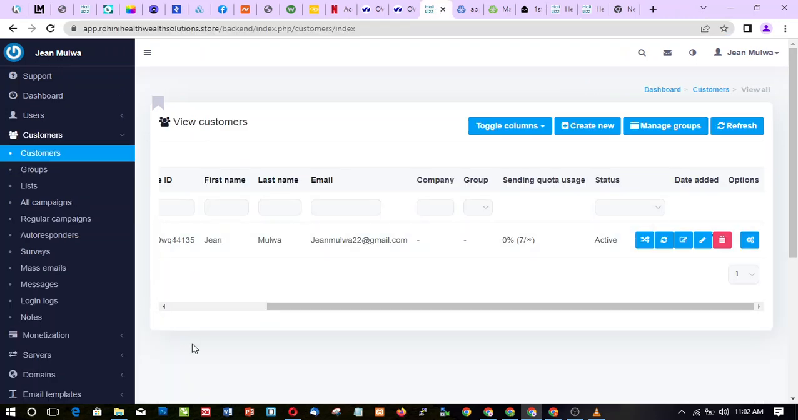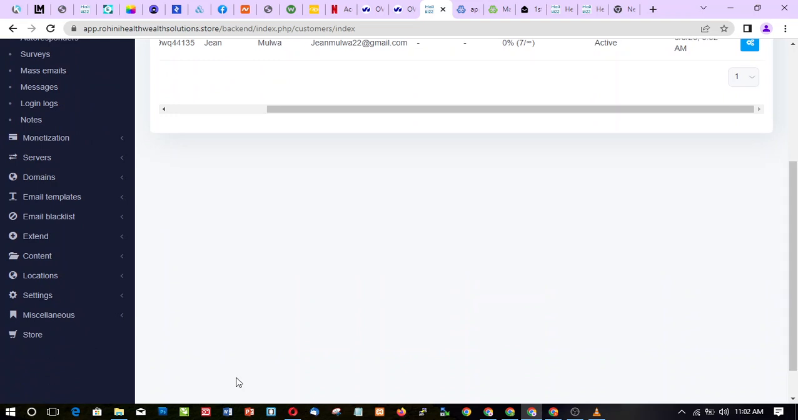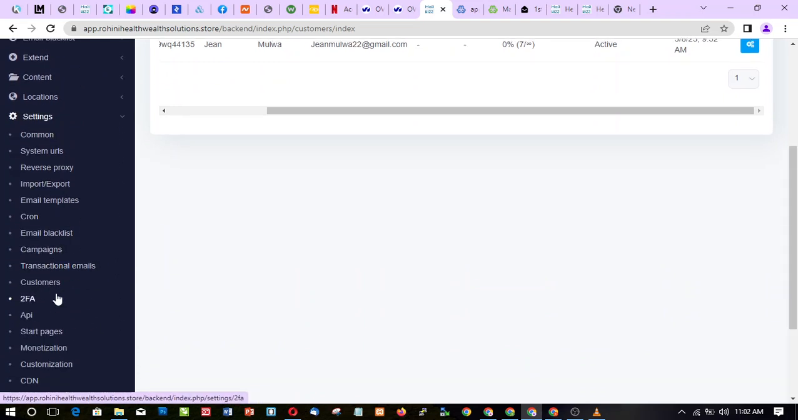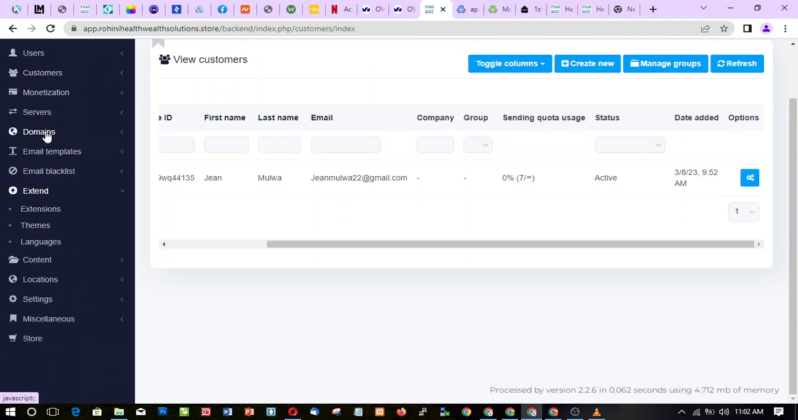Let's go to the back end. Go to settings. I think it should be extension.